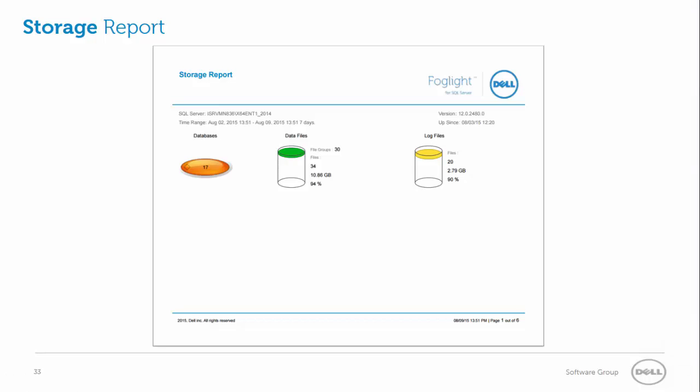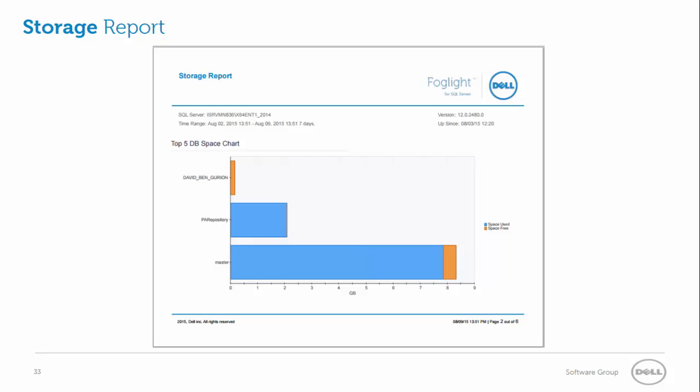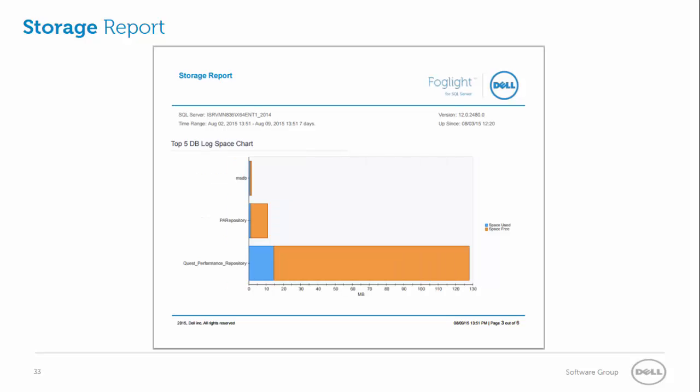With the Foglight for SQL Server Storage Report, you can check space usage for the entire instance in order to analyze storage usage trends. Examine the top space utilized databases to discover which database may require more space in either data files or log files.